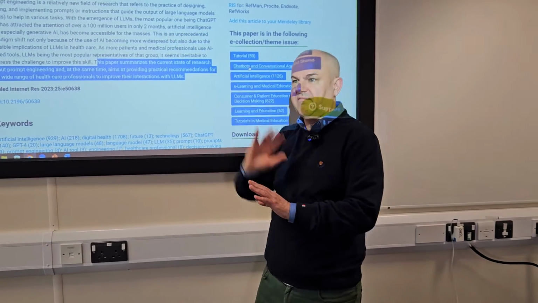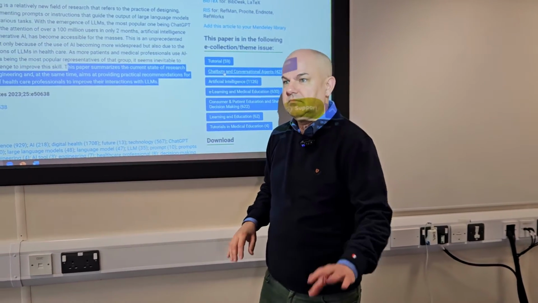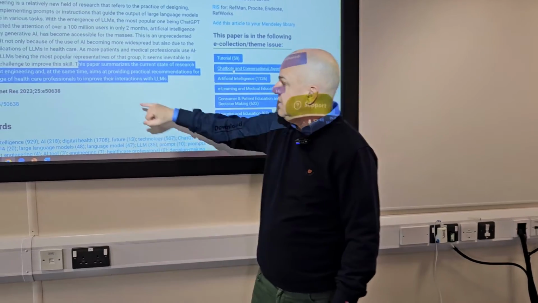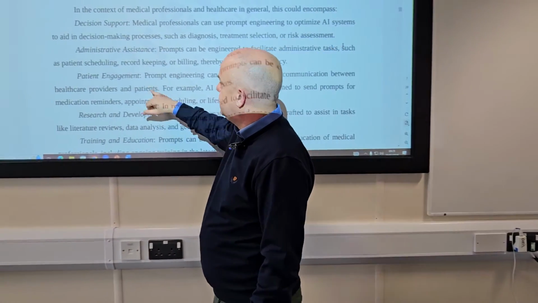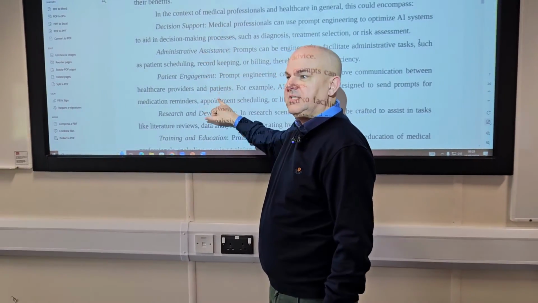It doesn't go in a kind of strange direction that seems irrelevant. So I would definitely consider looking at this one. So all the signs so far are good. But the proof is in the pudding, and we need to see inside, see if there's anything. So here it says, in the context of medical professionals and healthcare in general, this could encompass, and basically it's how LLMs can help. So you could say, is it this different in events?